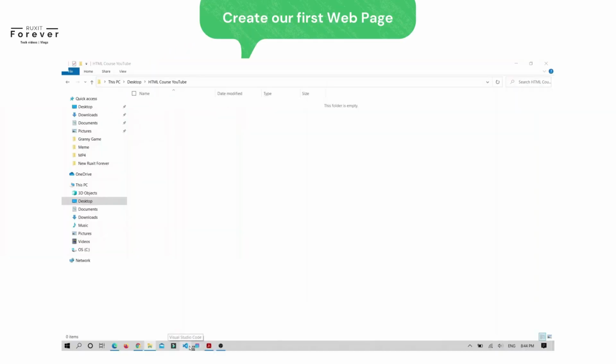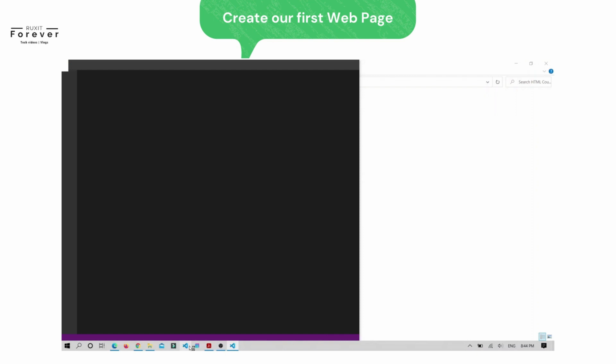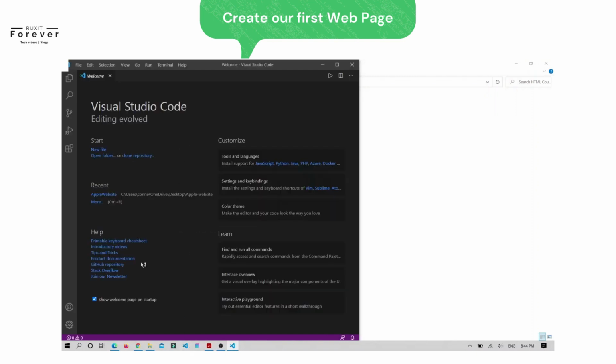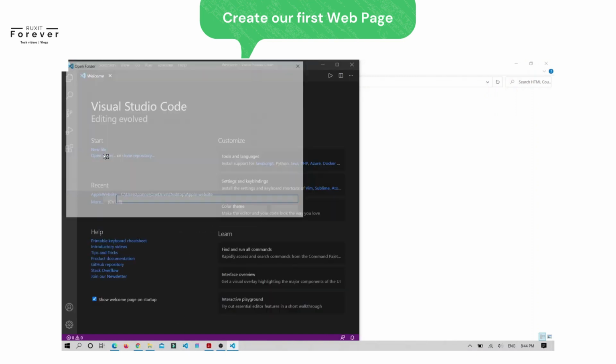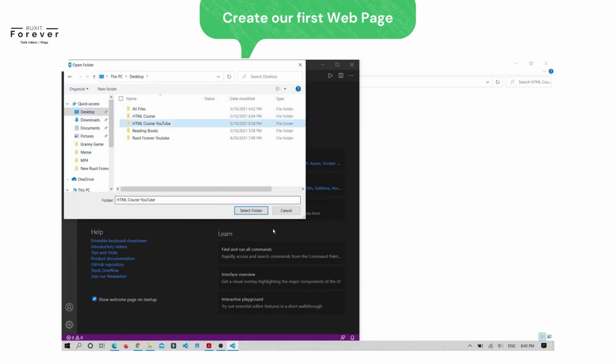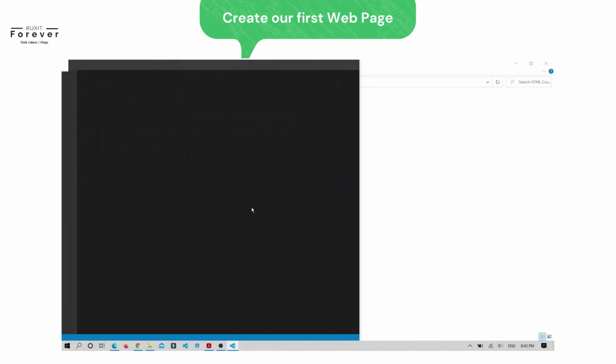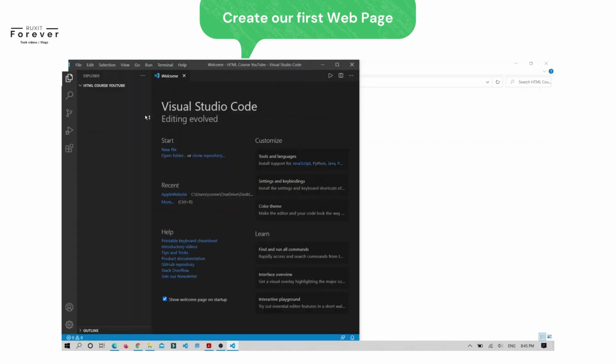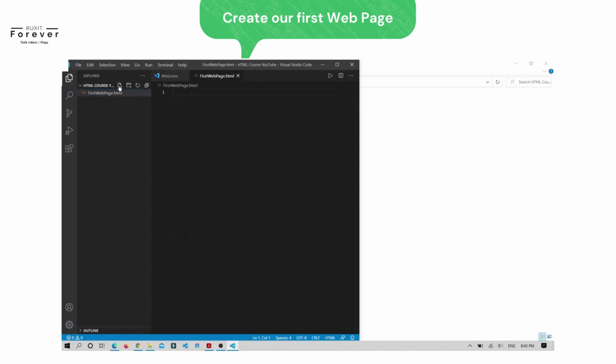Now, let's create our first website. For that, let's open Visual Studio Code. Then open the specific folder where you want to create and save files. Click on the New File icon. It's our first website, so we name it firstwebpage.html. Before writing code, I will suggest you make a habit of closing tags once you open them. So, you will not get any error in the end.